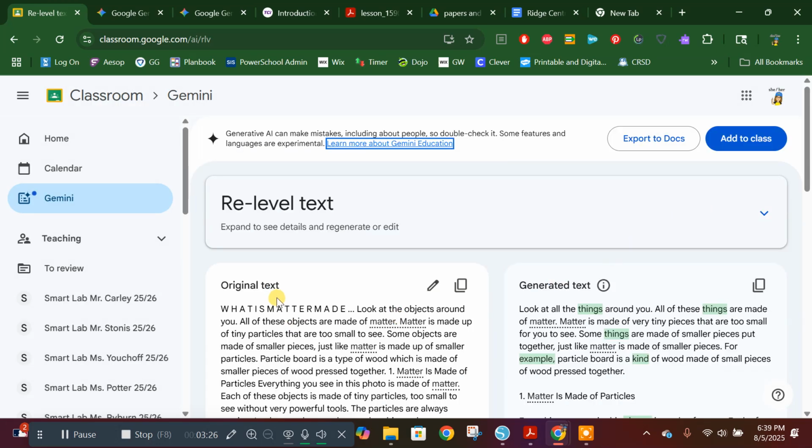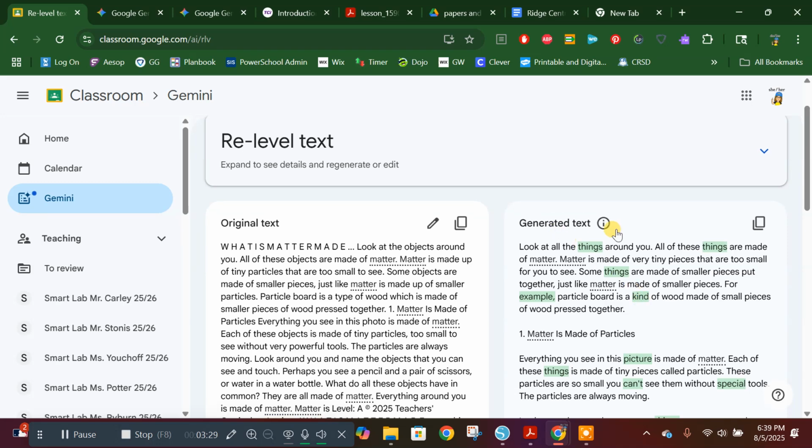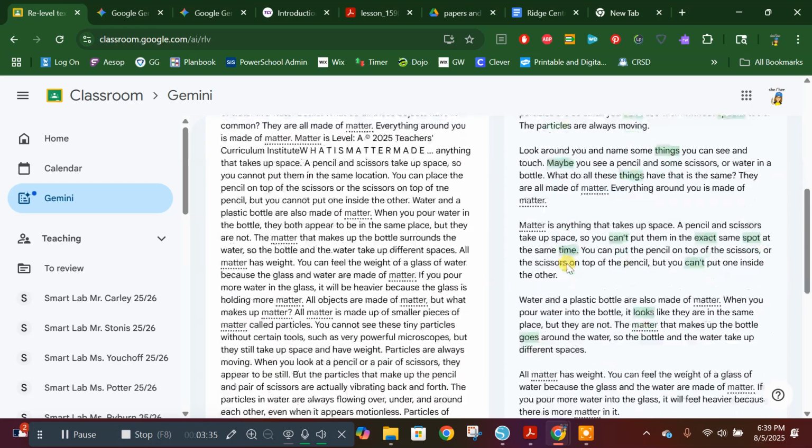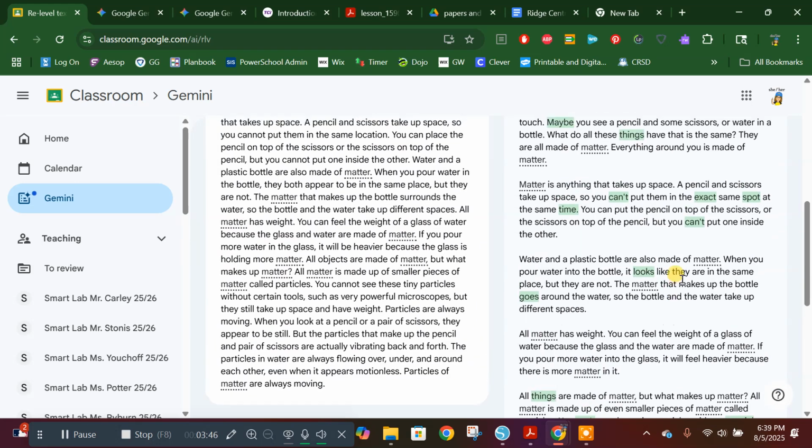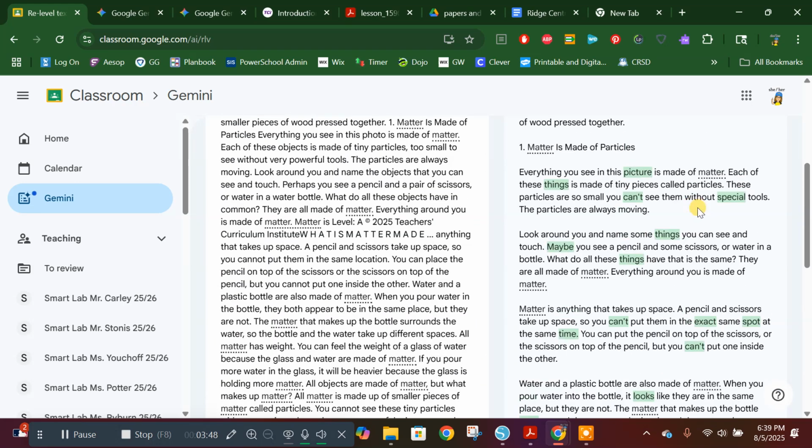It's going to show you the original and it's going to show you the new generated text. It's going to show you underlined is the keywords, and there's a key at the bottom. A is the adjusted for target grade, the green is, and then the underlined with the dots are the keywords that stayed. So you'll be able to see where they added words to kind of lower the level so it's more understanding.